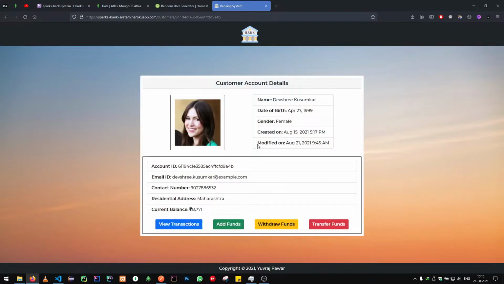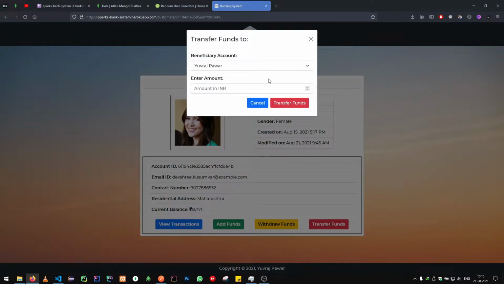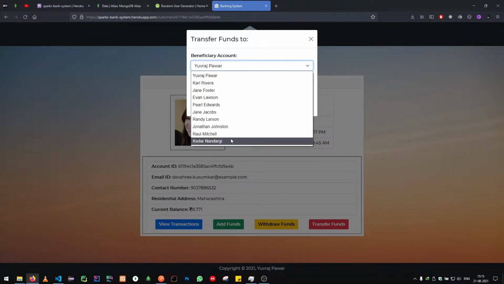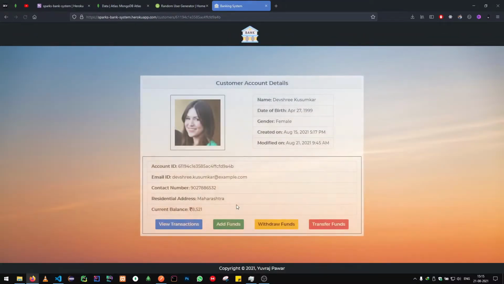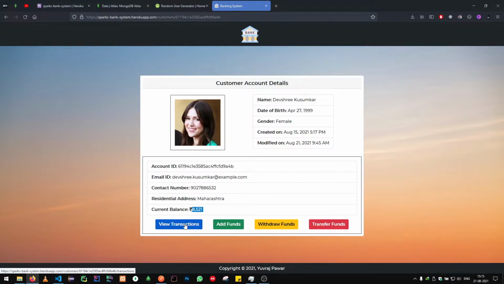Now what you can also do is transfer the funds. In this list, other customers in the bank have been displayed. So let's say I wanted to transfer funds to Yuvraj Pawar. Let's say I wanted to transfer about 250 rupees to Yuvraj Pawar. Then when I click on transfer funds, the funds are debited from the account and then they are transferred to the beneficiary's account.